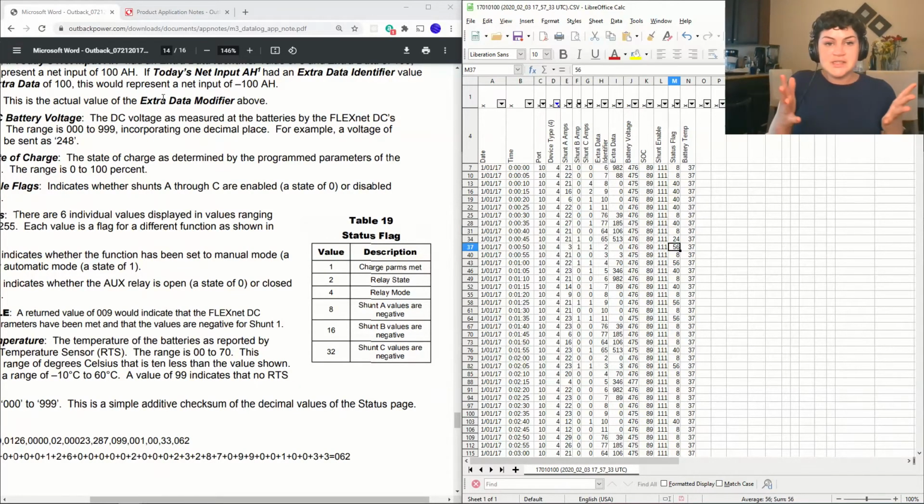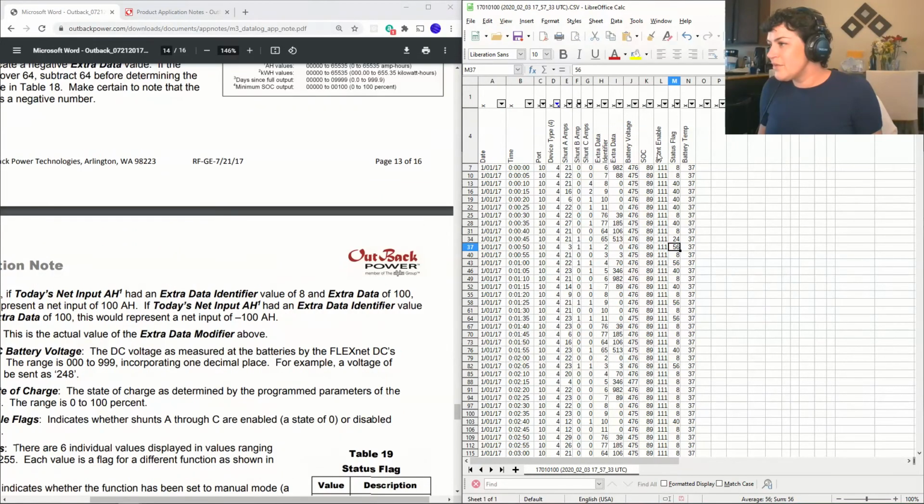But you could also have DC loads or a DC generator. It just depends on how your system's set up. But this could be an indication that either something is pulling energy from the battery that you didn't expect, or it's wired wrong, or there's a leak, etc. All right, so that's the status flag. Now, so we have that. Okay, so now let's go to these guys here.